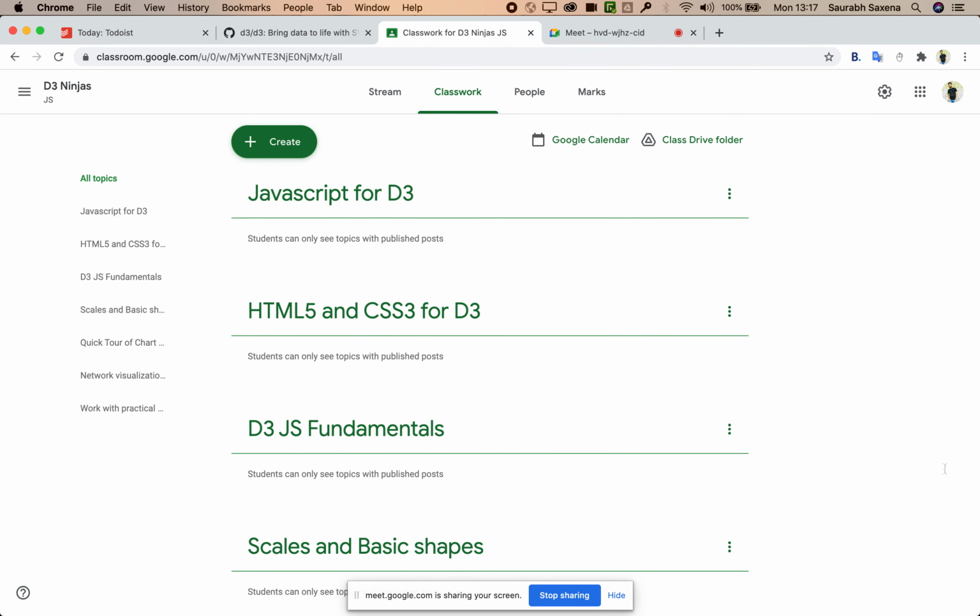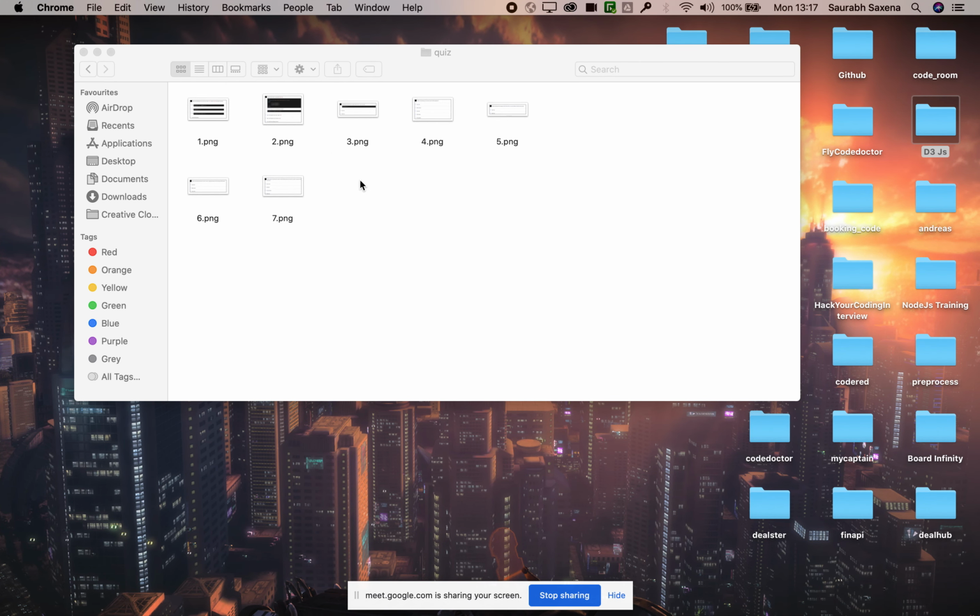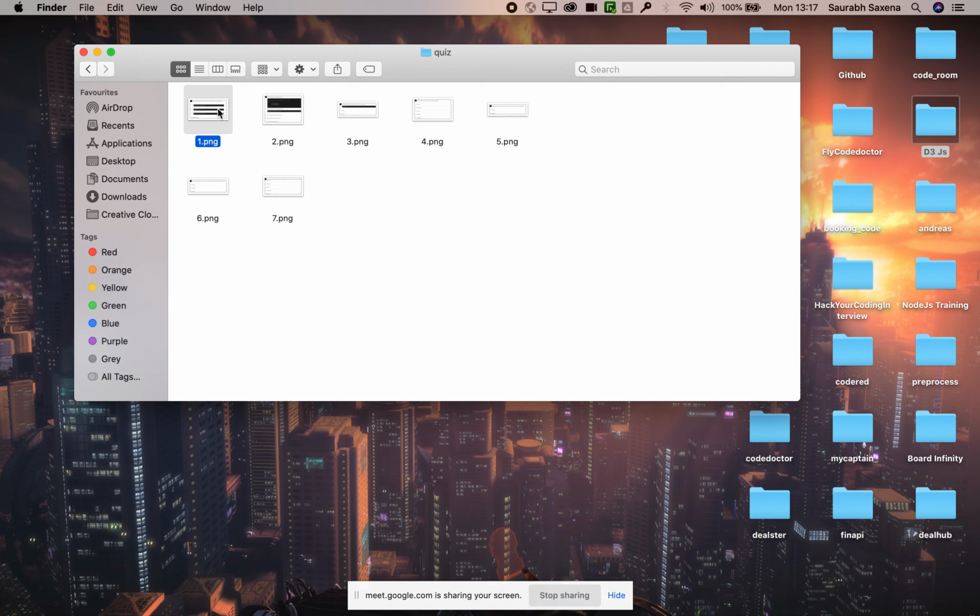So before starting, I think you all are familiar with D3JS. So we'll have a small quiz before starting fundamentals, which will be on very core fundamentals of D3JS. So let's start with Rupali.